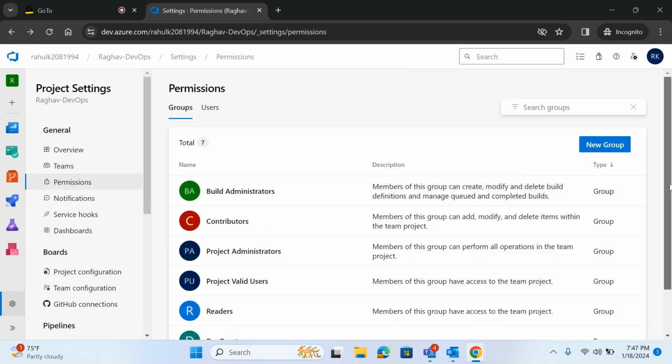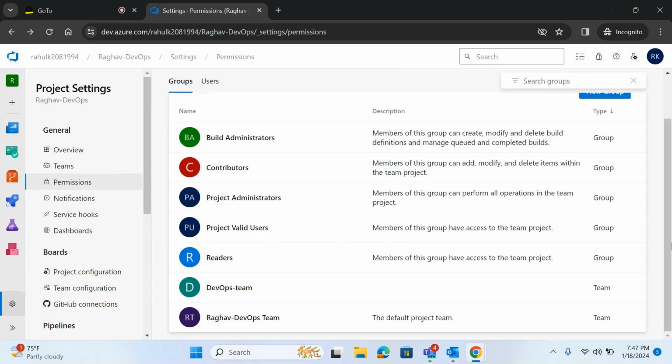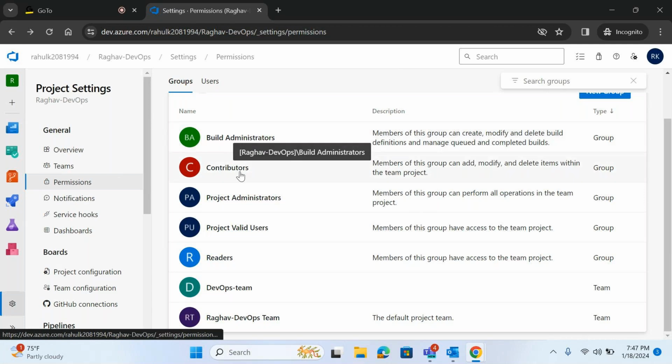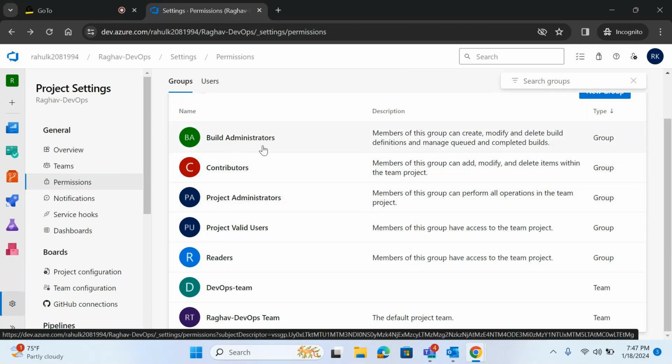They may ask what types of permissions are available in the ADO workspace. So these are the permissions, and you need to remember this. Admin access, this is the build admin. There will be two administrators. One is the project admin, and this one is the build admin. So what is the difference between build admin and project admin?